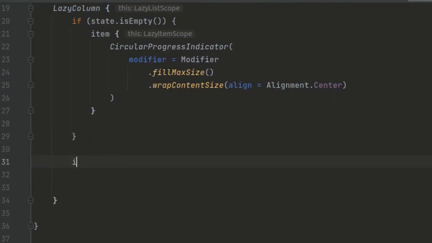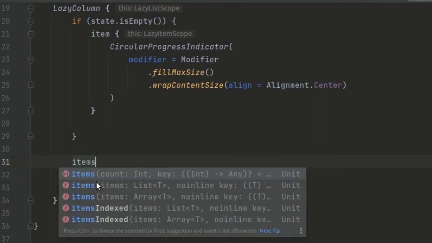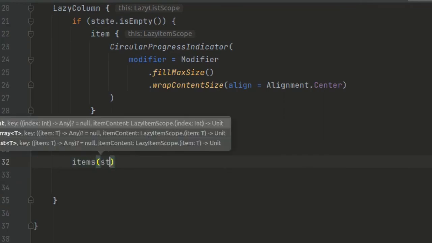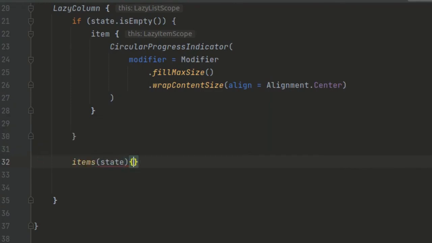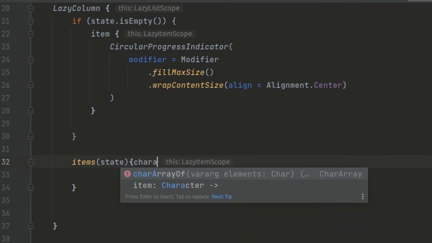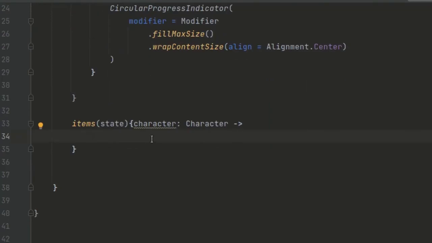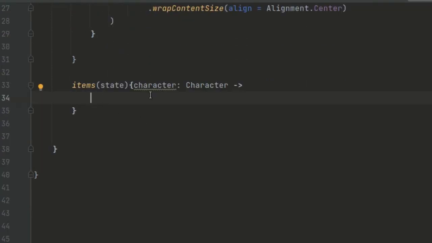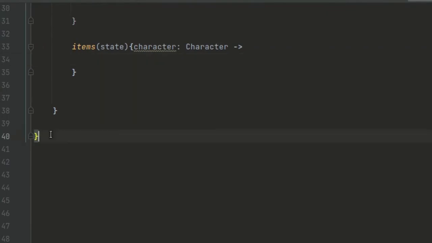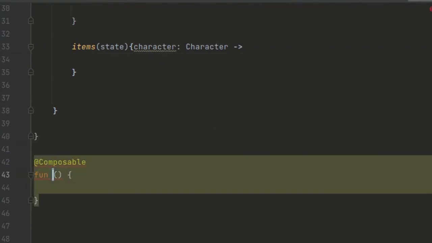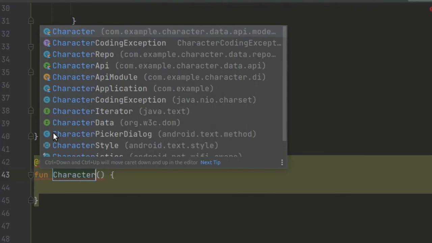Now we can add another items here, so that we can show our states. So what we want to do here is not just a single item, so we want to pass in a list of items, and here we can pass in the state, and here we have a character. Now basically here we have a character. Now we can create another composable here, and we can call this character image card.